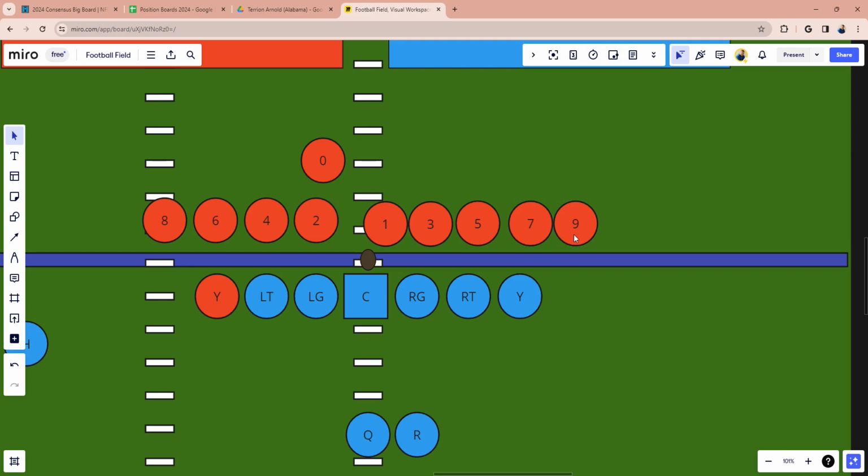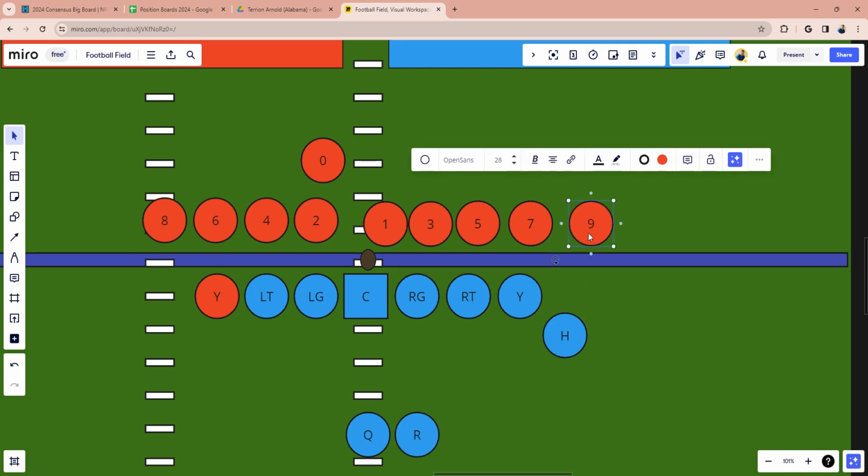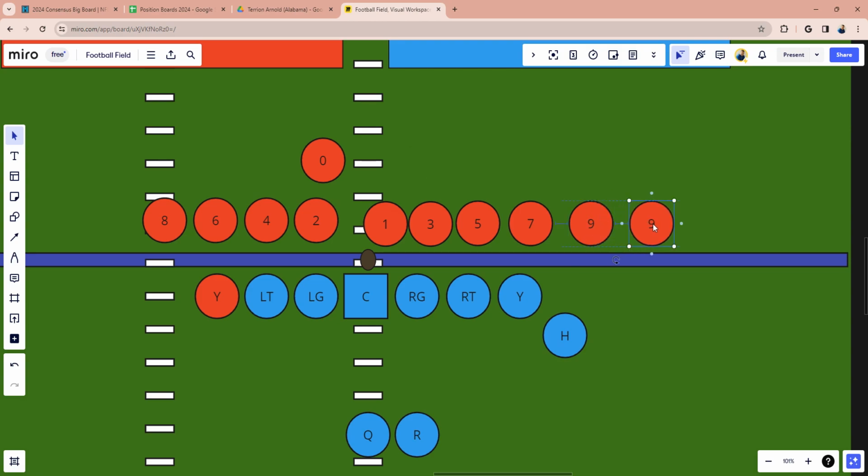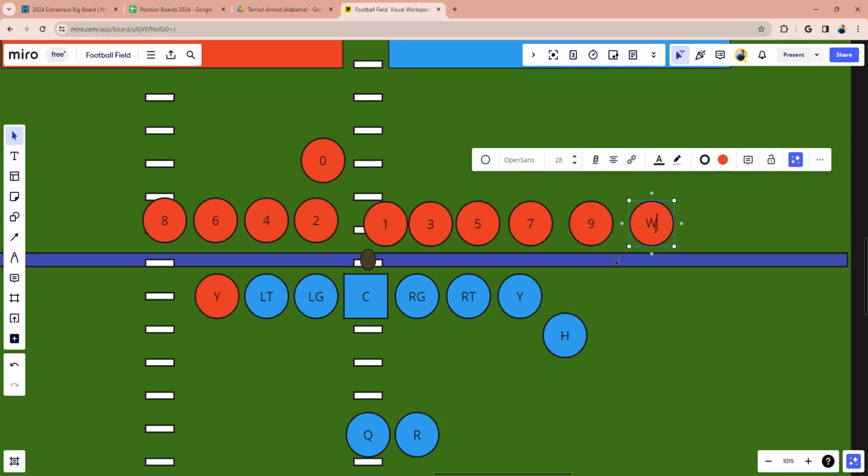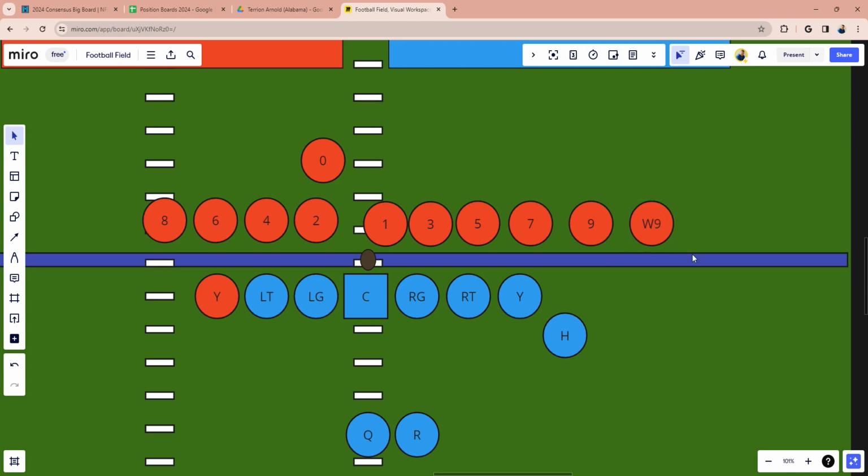Sometimes you'll hear a wide 9. Well, we don't go to 10 and above. So if we split even wider than this, because if I bring a player over here, 9 technique would be about there. Now, if you line up way out here, they'll call it wide 9. So that is what wide 9 is.